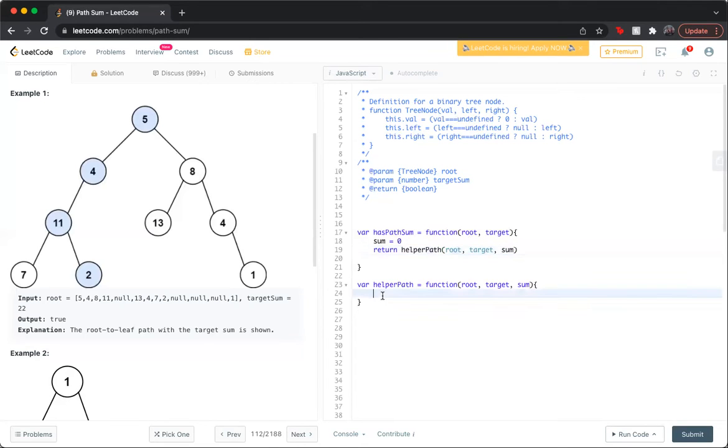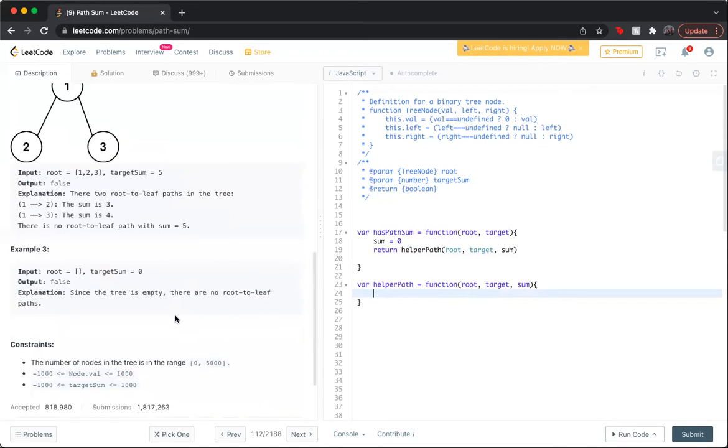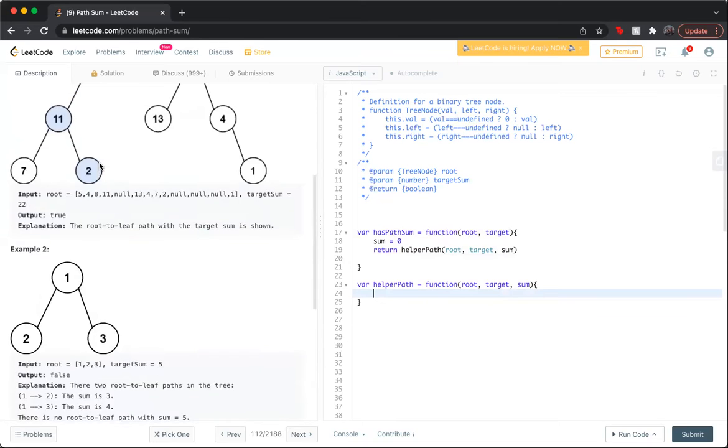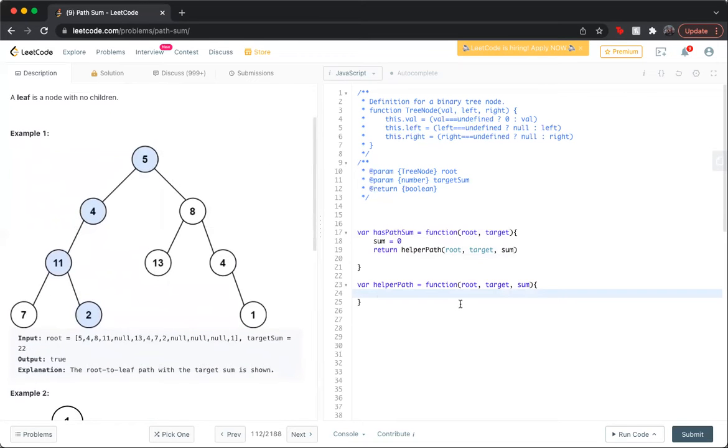Okay, so then in here, if that root is null, we can just return false right away. We don't need to worry about anything there. So just going to get rid of that case. If not root, return false.